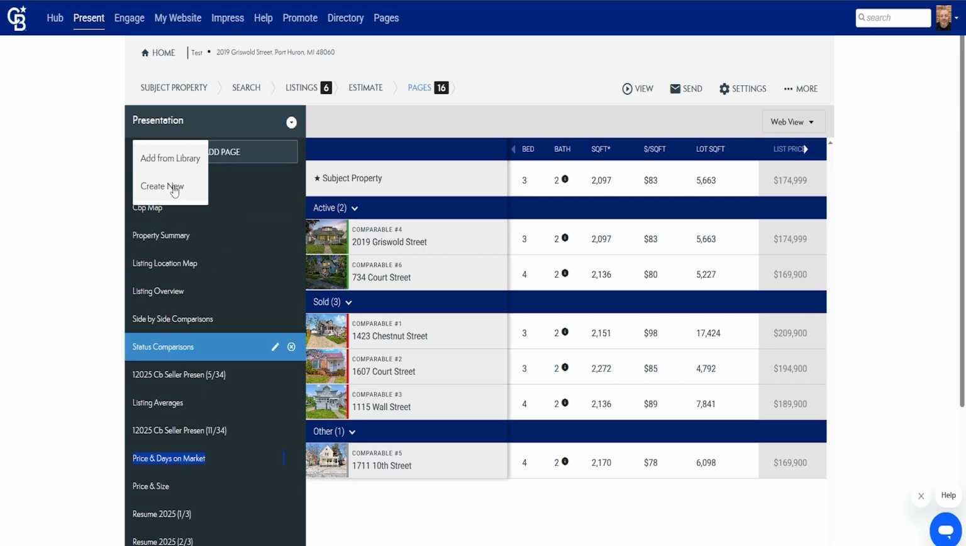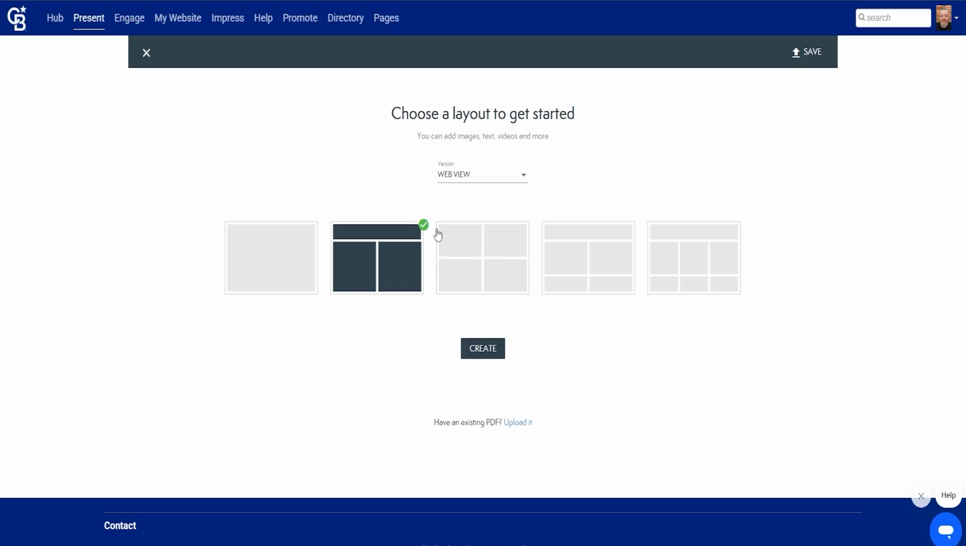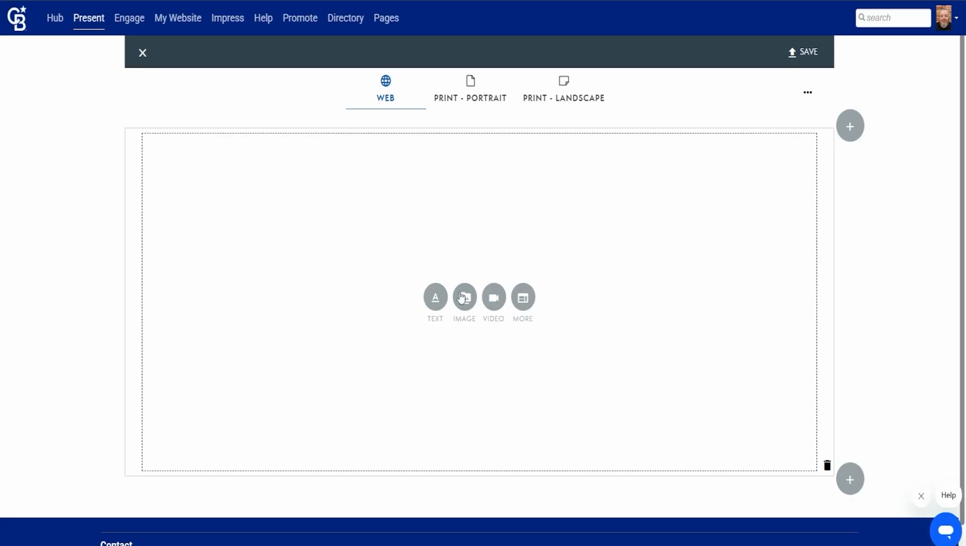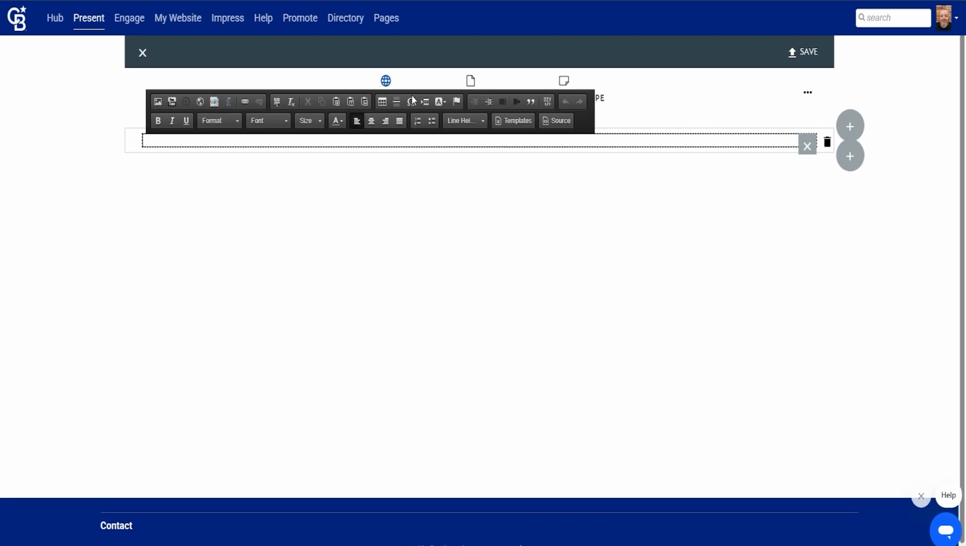Let's go create new again. And we're going to build a page this time. So it's going to give you a couple options for style, in terms of if you're adding a bunch of different elements to the page. For this one, I'm going to show you guys how to add a YouTube video. So let's click this big one here, hit create. So you can put in text, images, video under more. I think it just gives us the options of building out custom body text and headlines and whatnot.